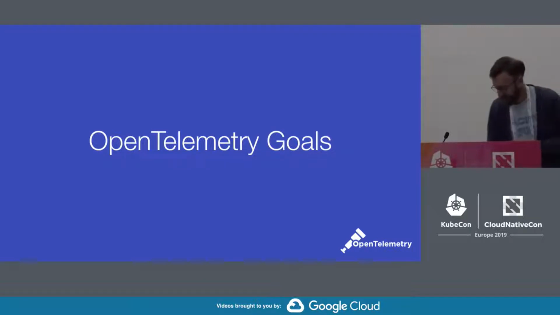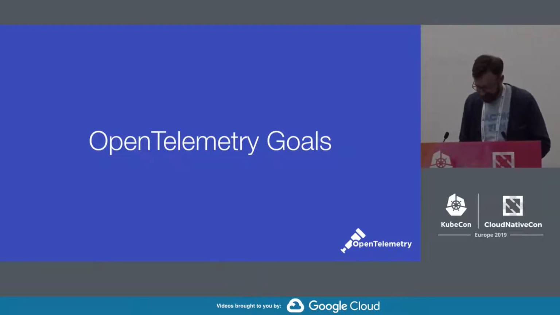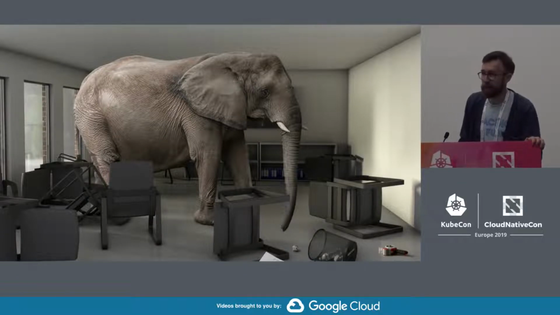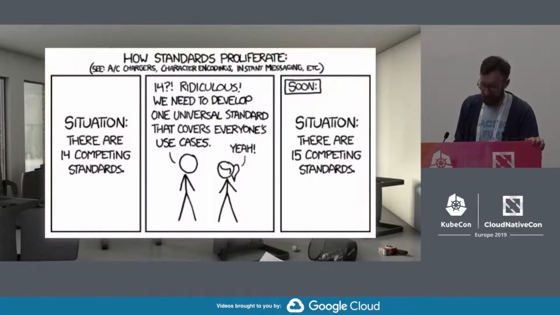All right. We're almost done with the static portion of this event. This is an elephant in the room. The elephant in the room for any project like this is this fantastic cartoon. I'm sure people are familiar with it if you've been on the internet in the last 10 years. But basically the joke is that there are 14 standards. We need to create a new standard to unify across them, and now we have 15 standards. Of course, here we're dealing with smaller numbers, but the problem still remains.